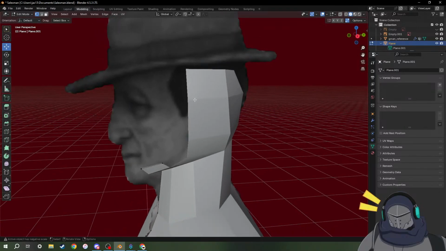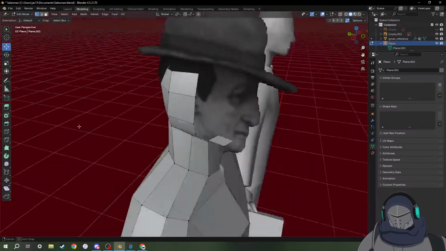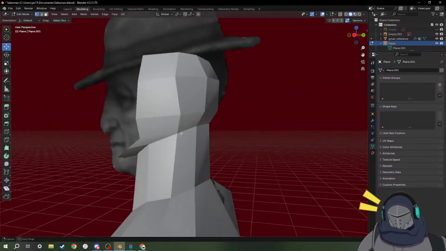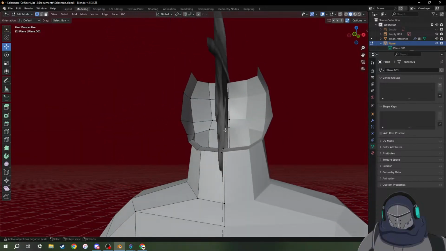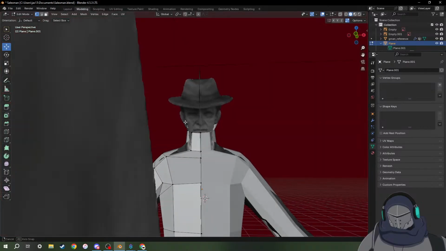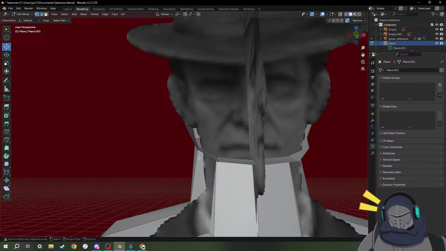So I probably should start with the face, but I really want to make the hat. I'll start with the face. I know I should. I'm also going to reduce this guy's neck because it looks like he has a really thick neck. Yeah, this guy works out. This guy's buff as hell.